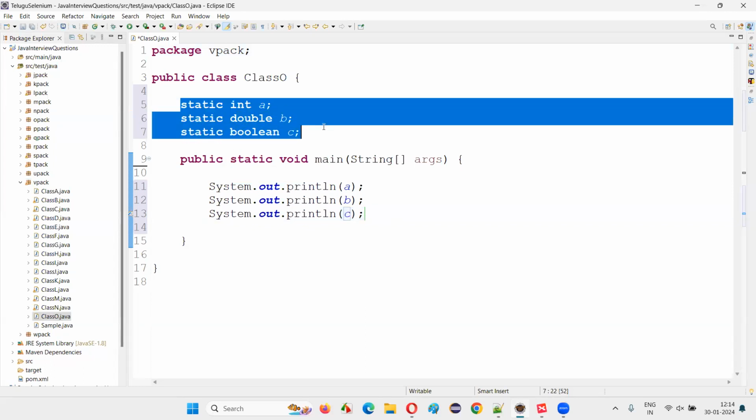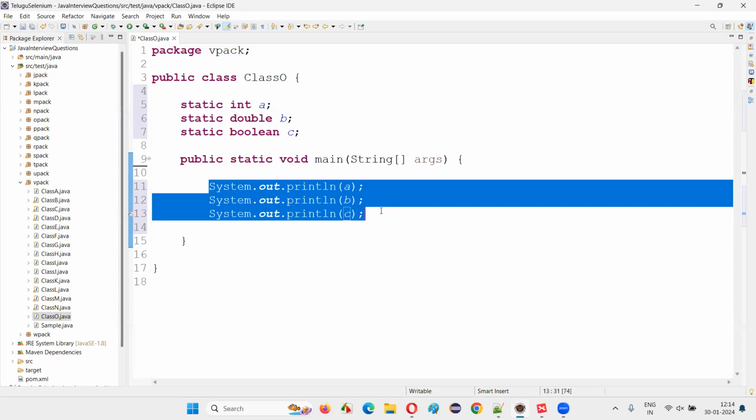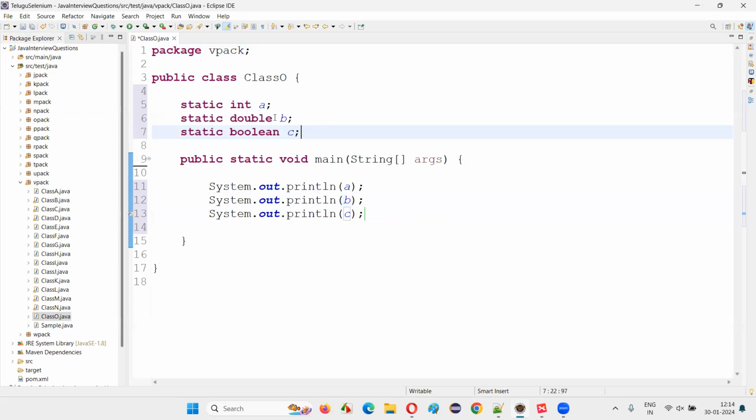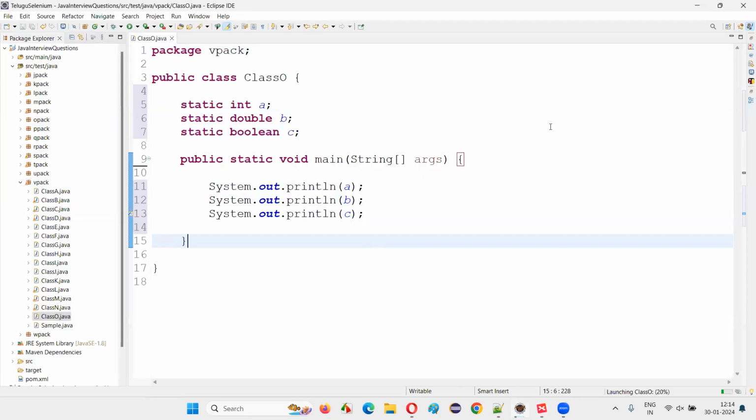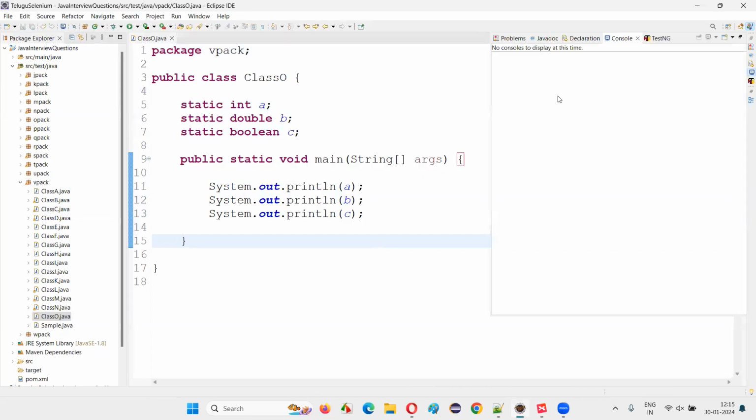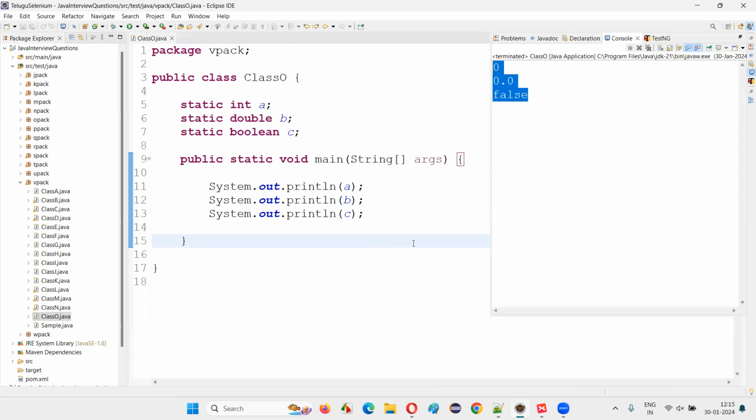Why? Because for global variables, it's not compulsory to initialize them. It's not compulsory to assign some values. If you don't assign, some default value will be considered by Java for each and every one of these variables. For example, for A, which is of int data type, 0 default value will be considered. For B of double data type, 0.0 as a default value will be considered even though you don't assign or initialize. For C, the default Boolean value false will be considered. If I run this program, 0, 0.0 and false will be printed in the output. 0, 0.0, false got printed in the output console.